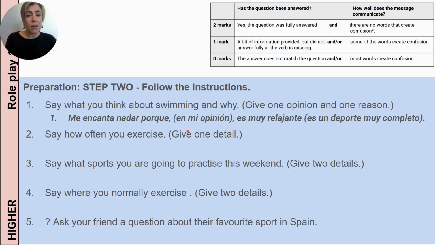We could make it a bit longer if for you this feels too short, but saying me encanta nadar porque en mi opinión es muy relajante. Es un deporte muy completo. Es un deporte muy completo is something they keep on telling me. I hate swimming. People keep saying, but you have to do it because it's such a complete exercise. You move every muscle in your body. So that's what I mean by complete, okay?